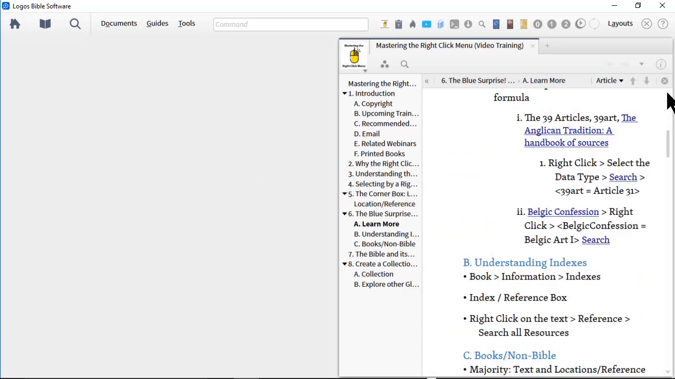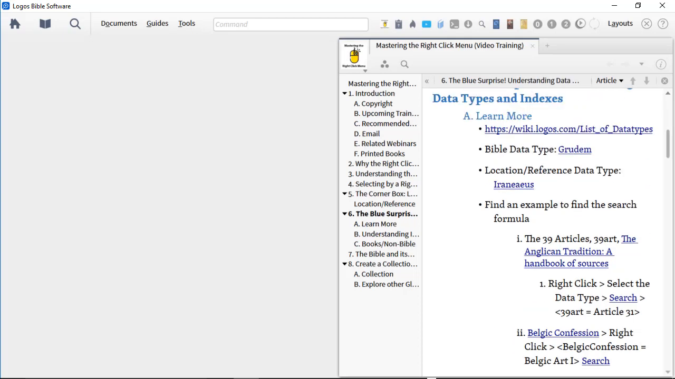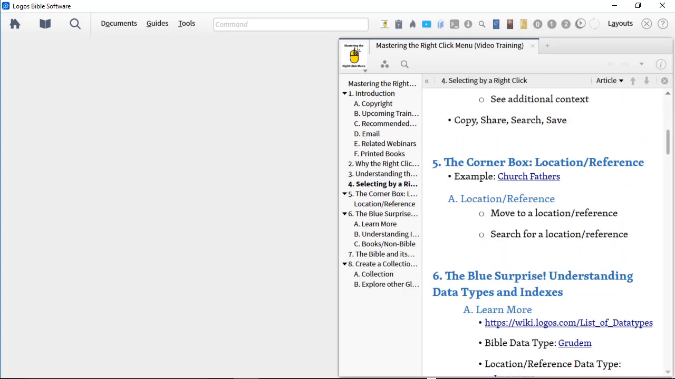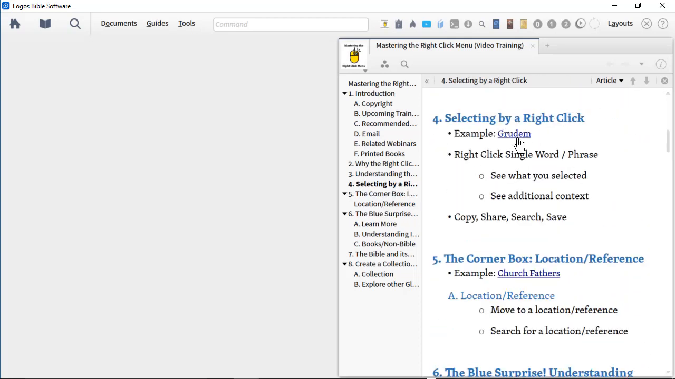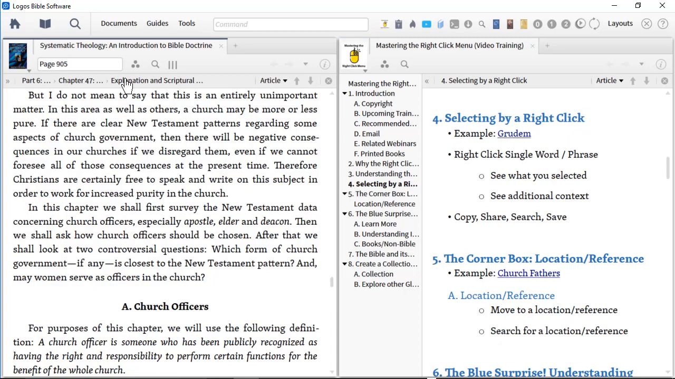Now, what I'd like to do is walk you through several scenarios with the right-click menu. So the first resource we're going to start with is a simple systematic theology. Now I'm going to use Wayne Grudem's Systematic Theology, just a standard theology book. You can open up any theology book to accomplish this step. Now I'm just going to right-click on a word. Let's right-click on the word apostle.